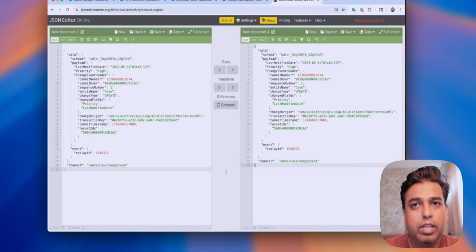And I can also filter certain cases. For example, every time there is a change in case, it will publish an event. Rather than that, I just want an event every time there is a change in a high priority case. So that level of filtration you can provide with a platform event channel or the custom CDC.